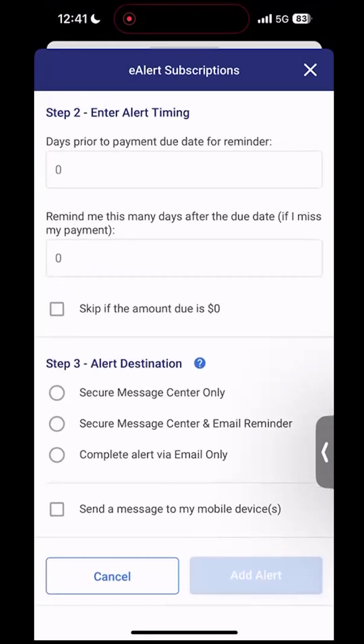The alert destinations are the same for all of the alerts. There's the secure message center, which is basically a message through online banking or the mobile app. There's a secure message center and an email reminder. There's email only, and then a send a message to my mobile device. This one is set up with a cell phone number. If it wasn't, it would say you need to enroll a cell phone number here, and you could put in your cell phone number and have that set up.